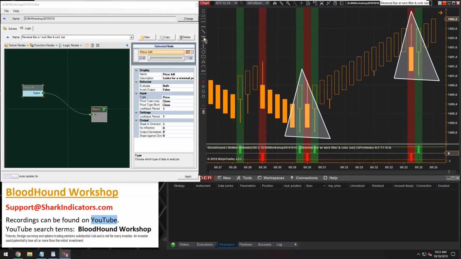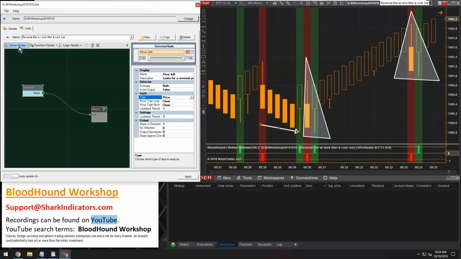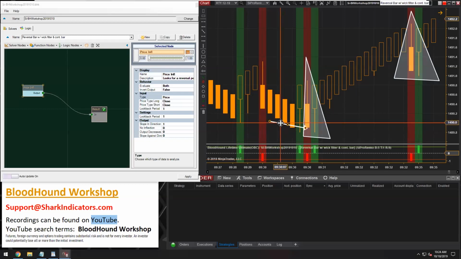Next we need to look for these wicks. Let's look for that wick right there, so that we can qualify these reversal signals. To do that, let's go back to the chart here. What are we doing? We're comparing the close of the reversal bar to the price of the wick one bar back. We're just comparing these two low prices here.